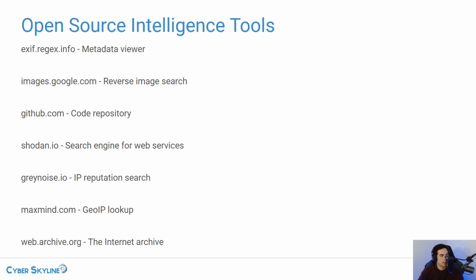GitHub is a website where people upload their code. It's a code repository. Some people have private code on there, some people have public code on there. Sometimes that public code can give you insight into what is going on in the technology or the software that an individual or company is using. Maybe there's also an accidental upload of their passwords or their private keys that they put on GitHub that you can find. There's also a website called Shodan.io, which is basically a search engine for web services.